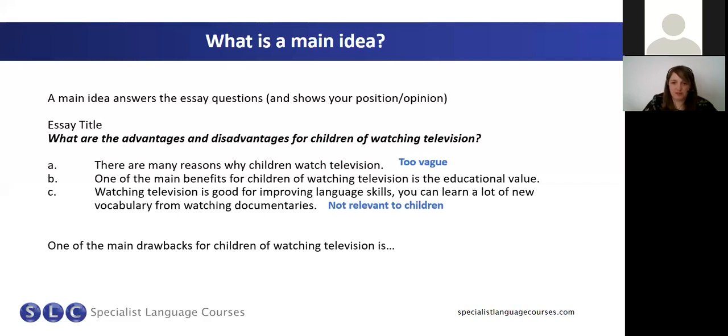All right, let's think of some ideas here. So we've got one advantage is the educational value. What disadvantage can you think of for children watching television? Write your ideas into the chat box. Good. So from Geraldine, we've got less social contact with other children. So social isolation might be a problem. Great. What else can you think of?